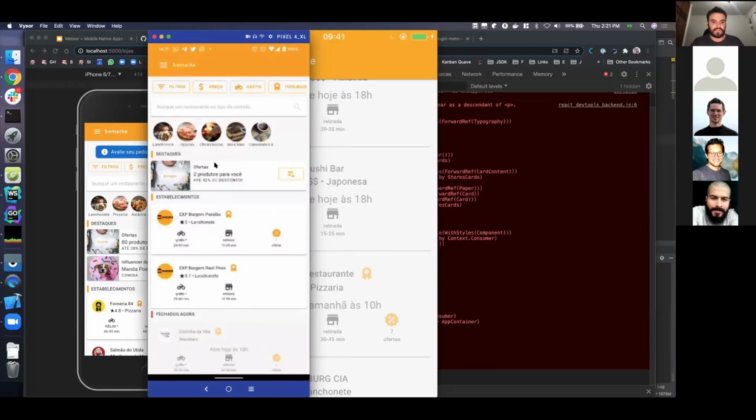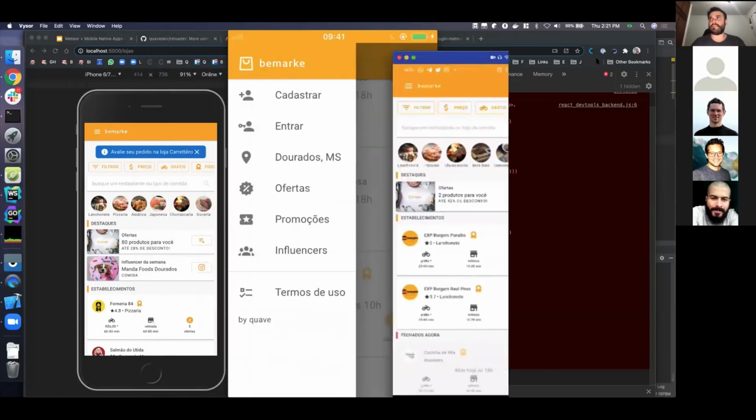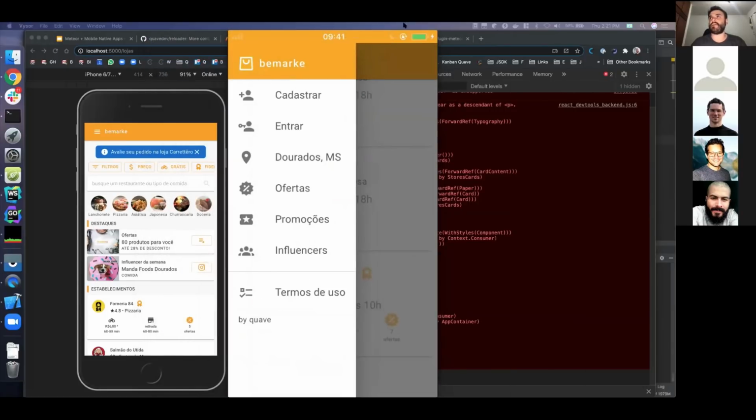And you can also see how fast BMark boots on a phone. That's pretty important for hybrid applications, because if your app is too slow, then maybe you can cause a bad experience for your users. Okay, but let me drag this to the other screen that I have here.